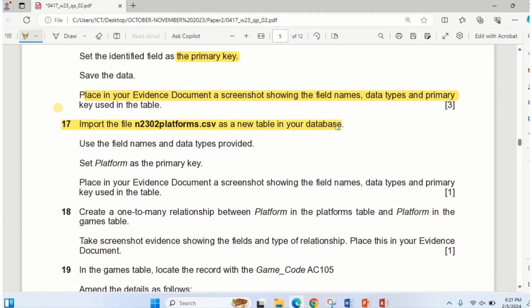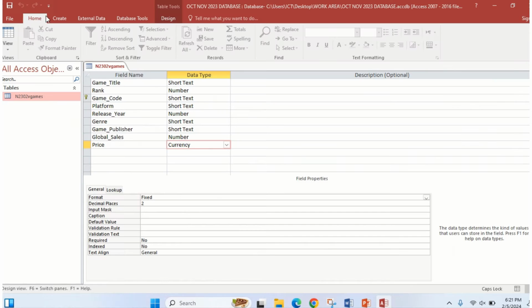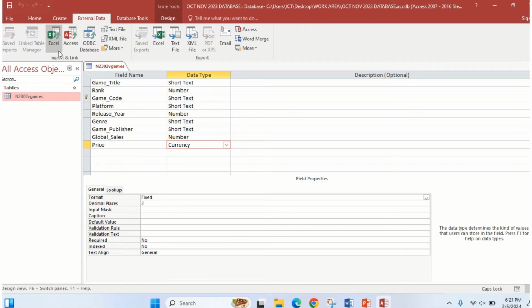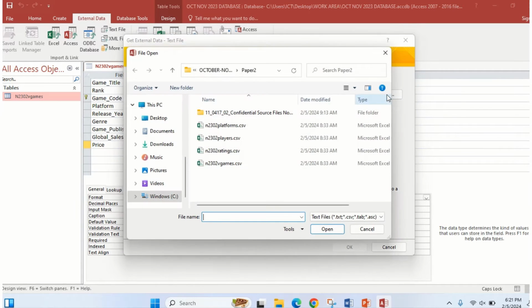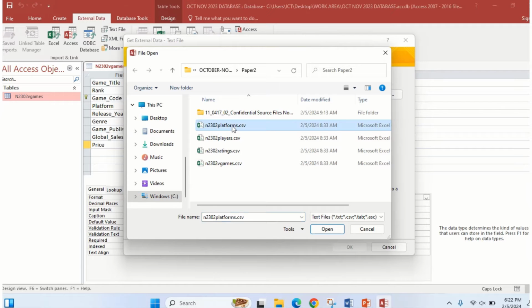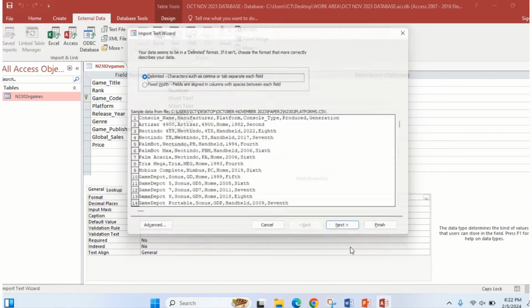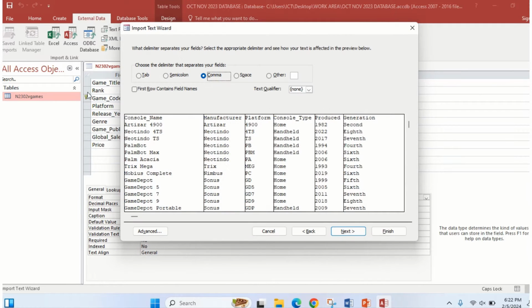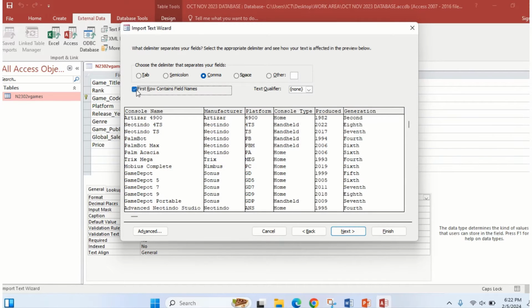Import the file platforms as a new table into your database. So you come back to your database, go to external data, the same place we went to import and link, text file, and come to the source file folder. The name of that file is platforms, so you pick platform.csv, open, then you say okay. Next, you see that the first row is quite different from every other row, so you set that as the row that contains field names.